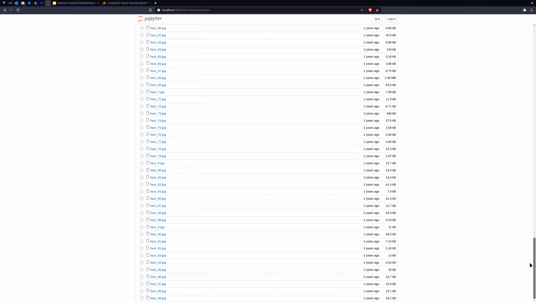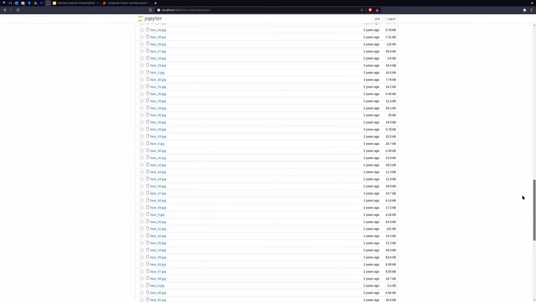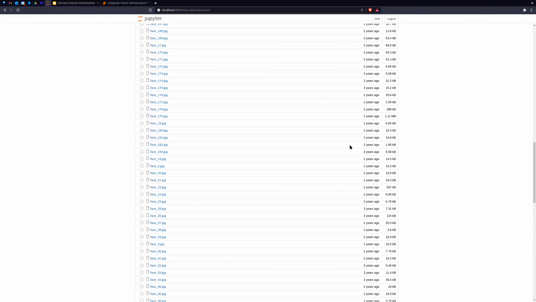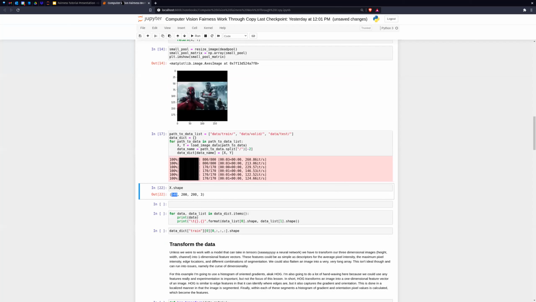I was hoping it would be ordered in some way that made sense, but there should be around 180 or so images in there. That allows us to get from the number of files in the man folder and the woman folder to the number of observations that we have here in test.